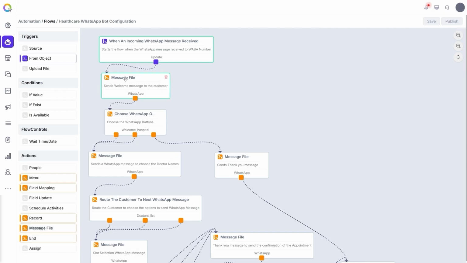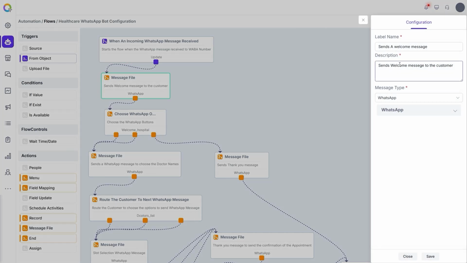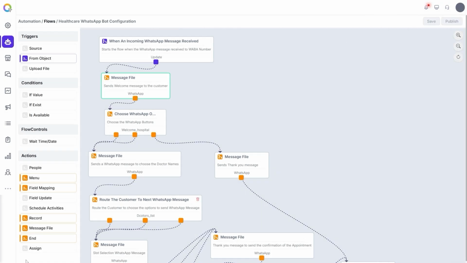Once a message is received, we need to send a predefined welcome message to greet the customer or lead. For that, I connected a message file node to the trigger node. In this node, I selected the welcome message template that I had already created and approved earlier in the WhatsApp add-on section. While creating this welcome template, I had included buttons such as book an appointment, doctor availability, and contact support. To bring those options into the bot flow and assign responses to each, I added a menu node.